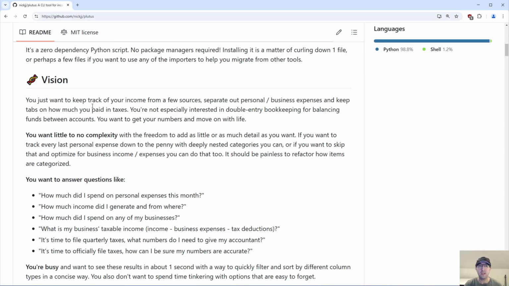So let's just say that you just want to keep track of your income from a couple of different sources. Maybe you want to separate your business and personal expenses here and keep tabs on how much you paid in taxes. Maybe you're not especially interested in double entry bookkeeping for balancing funds between accounts. You just want to get your numbers and move on with life. You also want little to no complexity with the freedom to add as little or as much detail as you want. If you want to track every last personal expense down to the penny with very deeply nested categories, you can do that. Or if you just want to skip that and optimize for business expenses and income, you can do that too. It also should be really, really painless to refactor how your items are categorized.